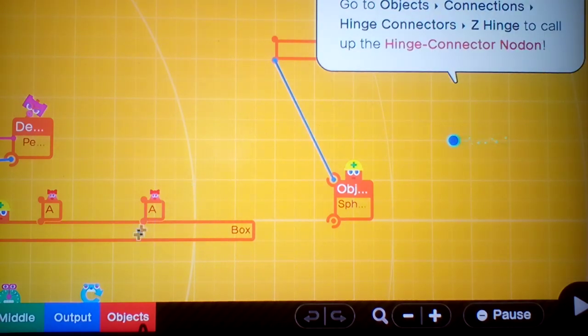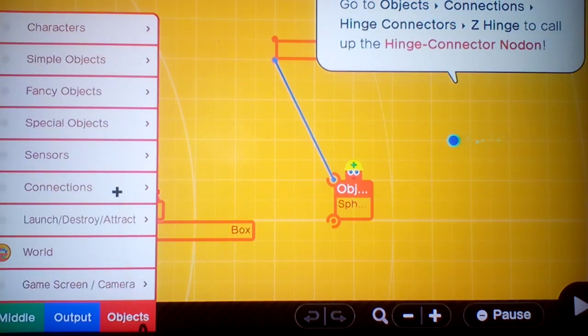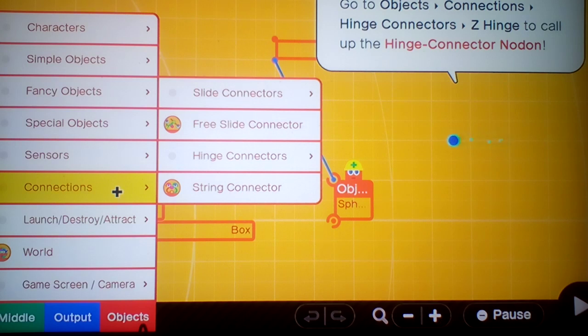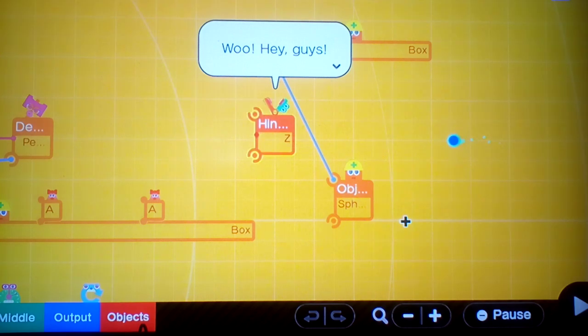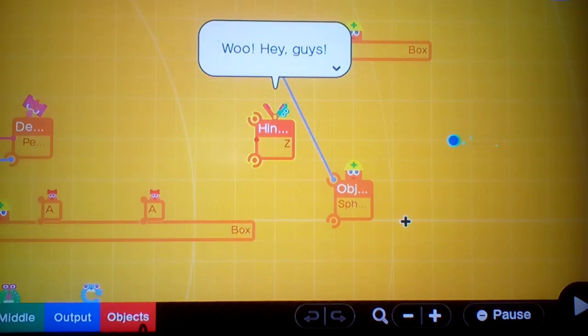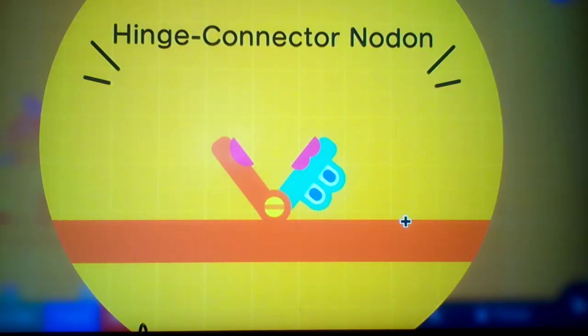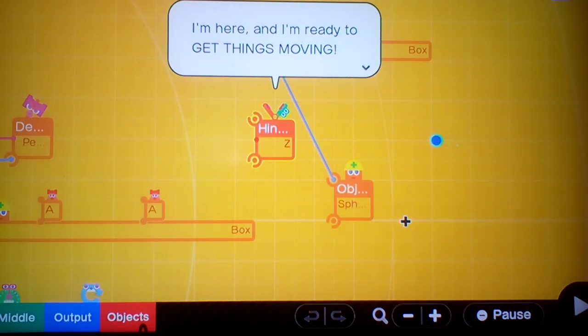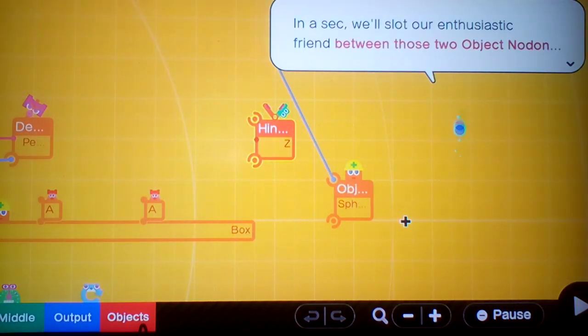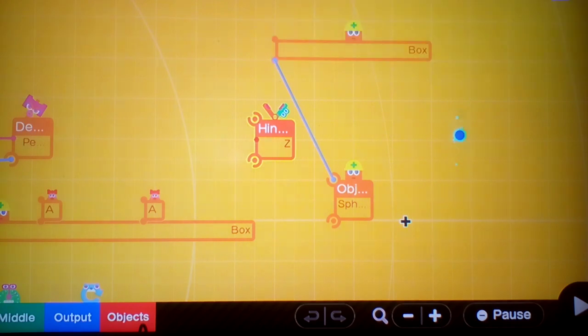Go to Objects, Connections, Hinge Connections, to call up a Z-hinge connector. Woo! Hey guys! I'm here and I'm ready to get things moving. In a sec, we'll slot our enthusiastic friend between those two object Nodon.